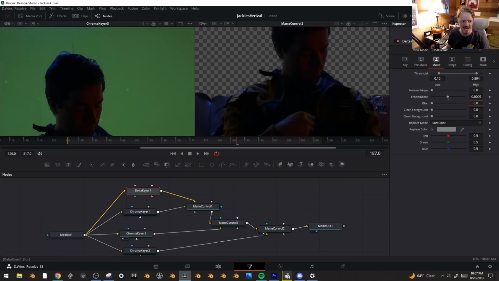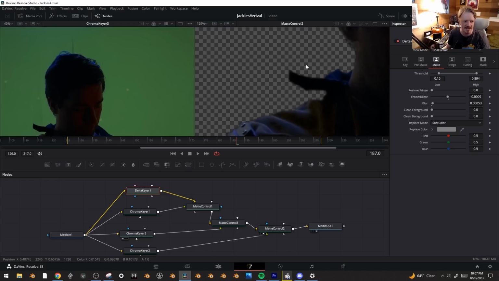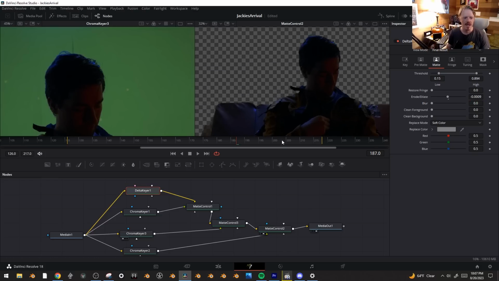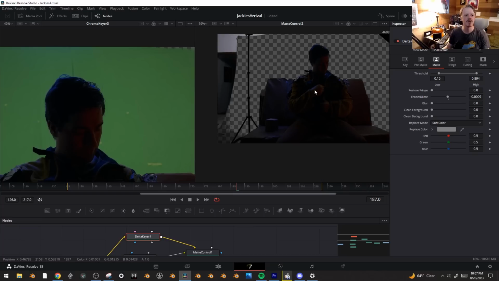Although I hate having blurred alphas, I love when you get that nice sharp edge right there. Yeah, this actually looks pretty good. The very last thing, how do we roto?